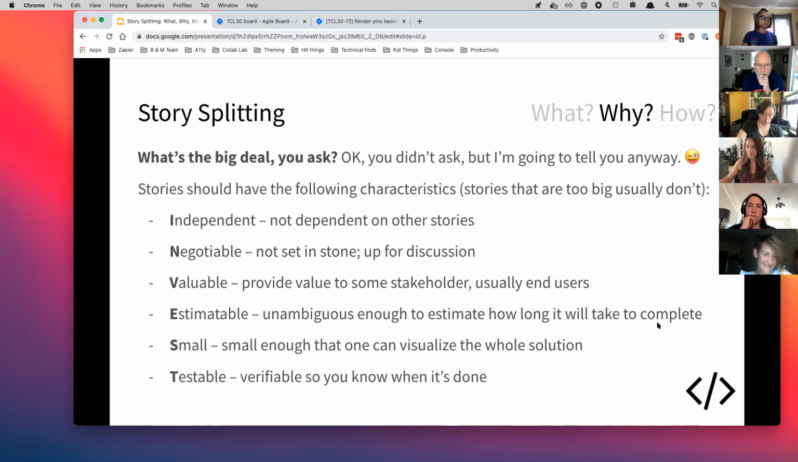Stories are going to be negotiable. They're valuable. We talk about them in terms of what kind of value they provide to the user or to the stakeholder. They're estimatable. They're unambiguous enough. I mean, there's a little ambiguity all of the time, but they're unambiguous enough to estimate about how long something will take. Again, in Scrum, we talk about story points, how large something is. And in Kanban, we try to right size it to that, let's say, 3-day time period.